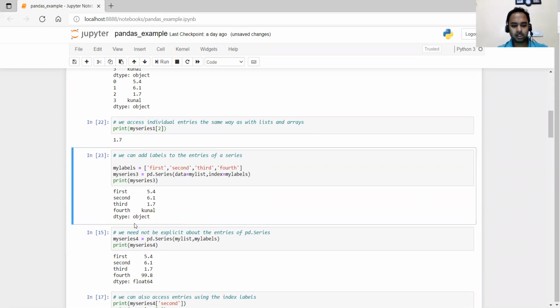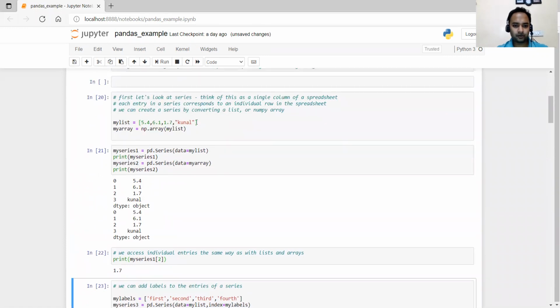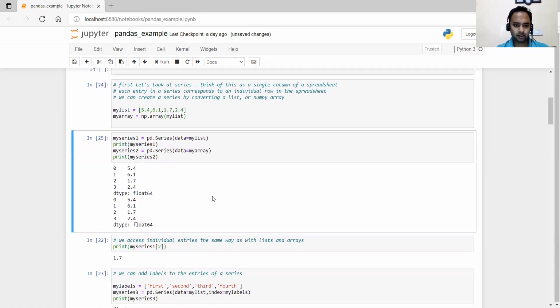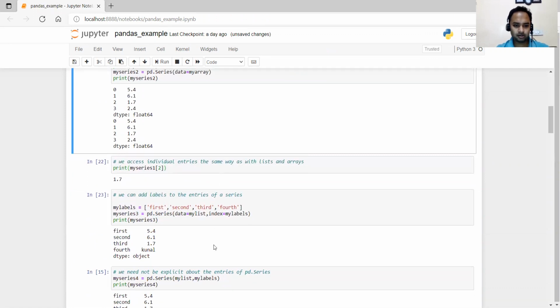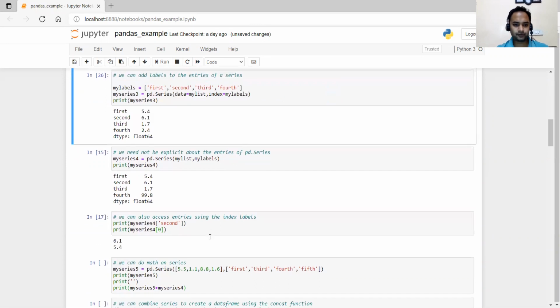Again, control enter. The data type is object because we have changed it. So let's change it back to float. So 2.4, control enter, and control enter. Float64.